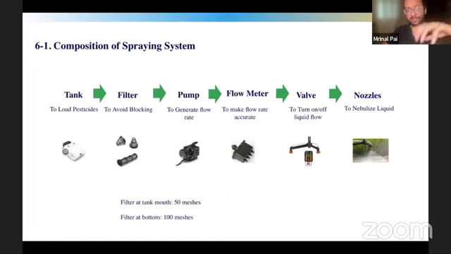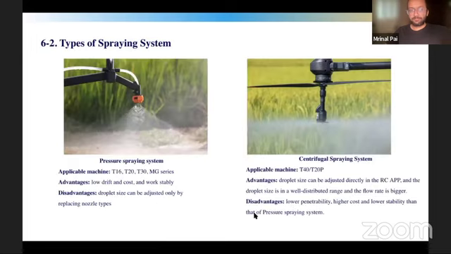The spraying system itself has a tank, has a filter, has a flow meter, so that you can even set that flow rate in the app itself, right? And has valves and nozzles depending on the type, centrifugal or not. The pressure spraying and centrifugal spraying, like I was mentioning earlier, both have their own advantages and disadvantages. Centrifugal is mainly higher priced, but gives you control on the droplet size also, right? You can even change the droplet size on the app.